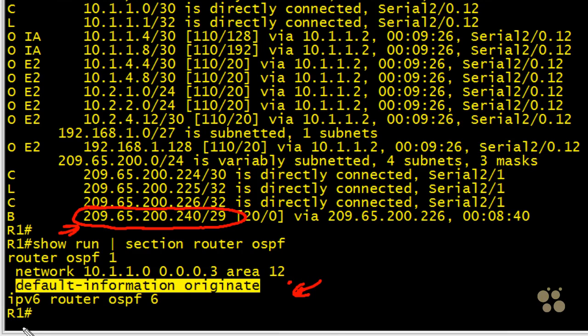The other option here on R1 could be a static route. This simply says, hey, the default route is pointing to the ISP's IP address as the next hop, and that would also fix this problem. So we have several options here that we could use to implement a solution.